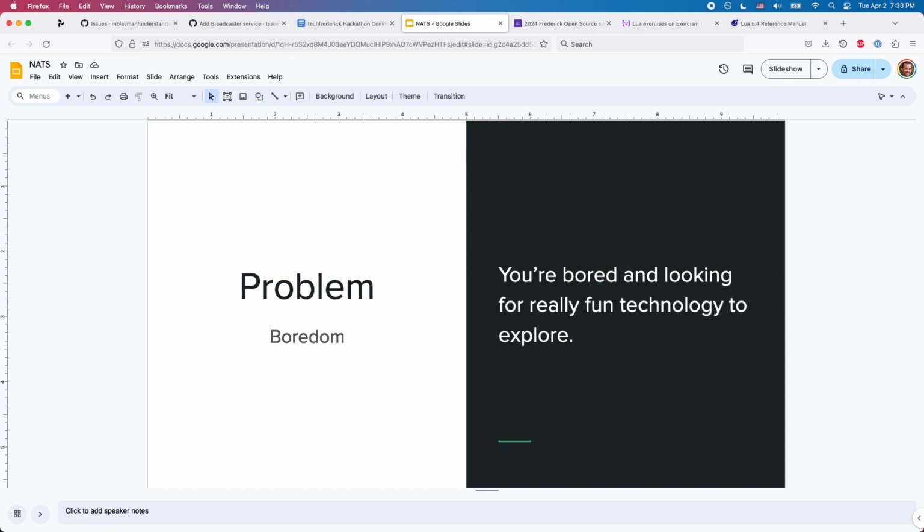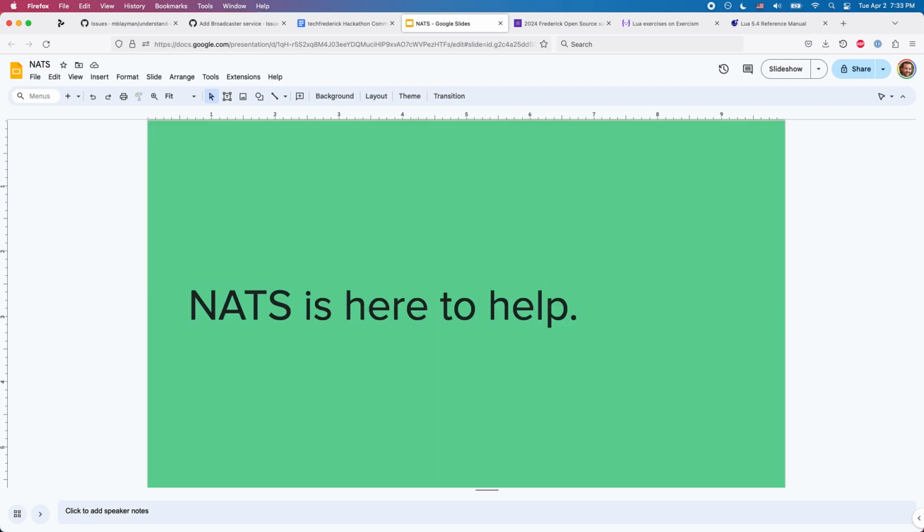And then the other kind of fun one here is I think it can just be a fun technology to play with. So if you're more of a tinkerer or you're looking for fun projects to do, I think this is a good way to really blow up some boredom and have fun with NATS. Okay, so NATS is here to help all of these different kinds of problem scenarios with what it does.